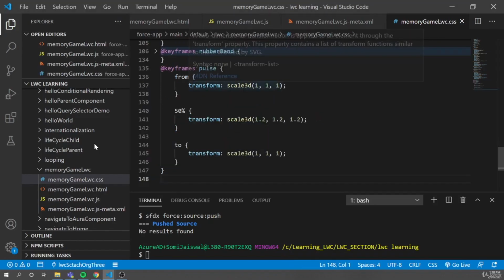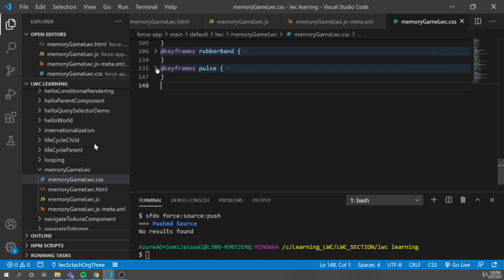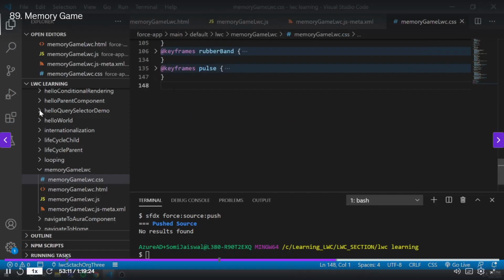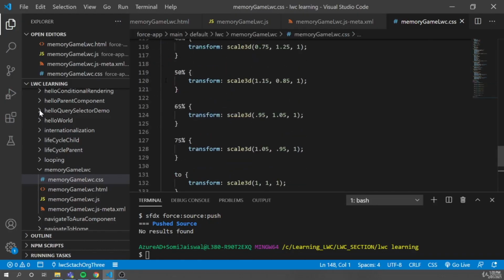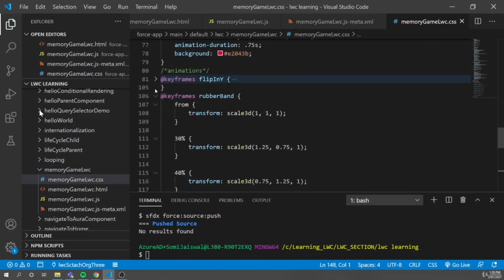It's just a transform 3D. You can explore this in the CSS. This is the rubber band one, and the other one is flipping.